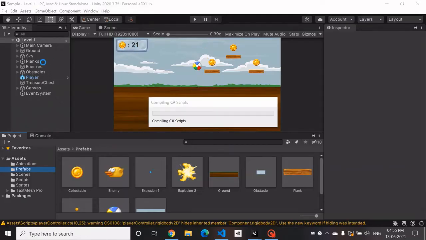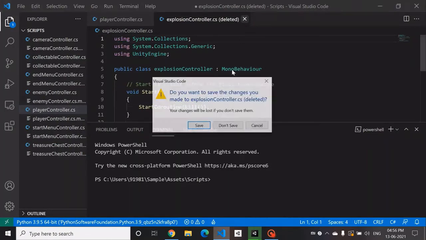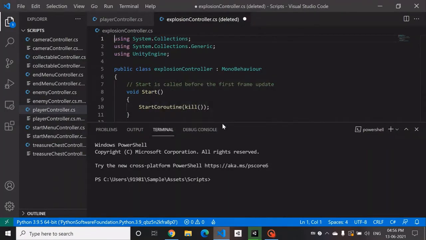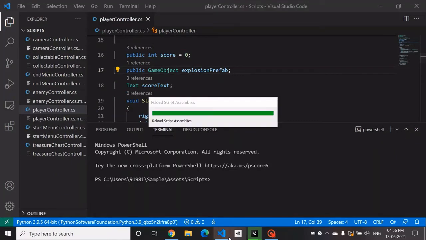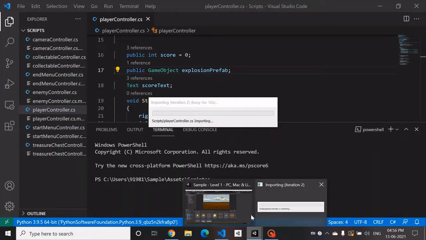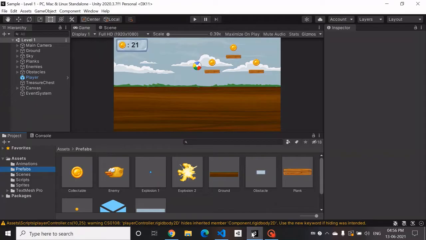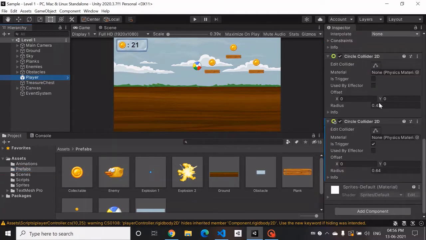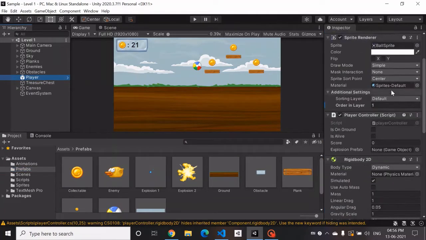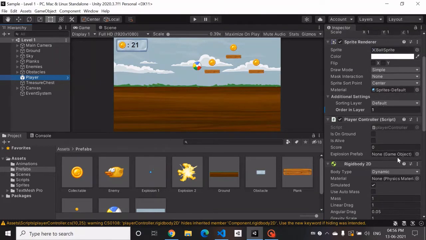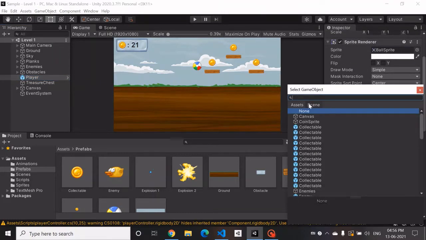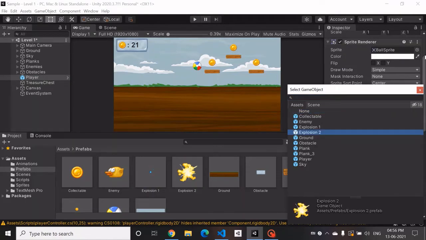We go back to the Unity engine. Here, in the player we have this public variable, so it will show up in the script, and we want to select the explosion prefab. So we go to the assets and select explosion 2.